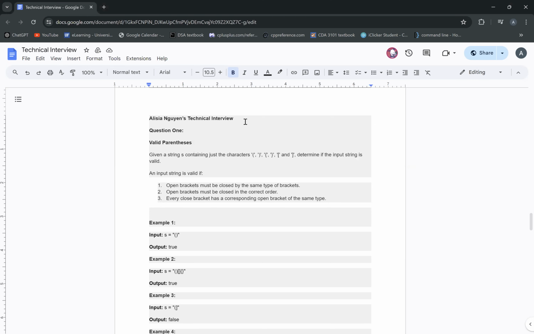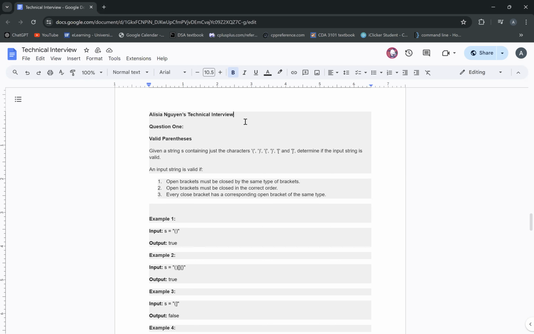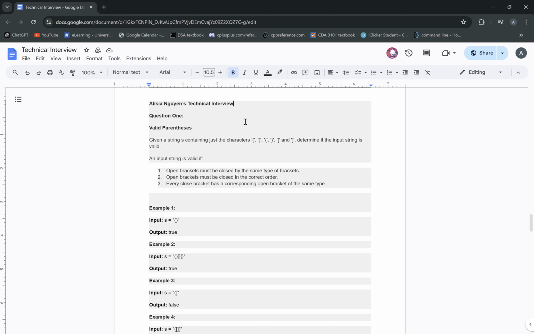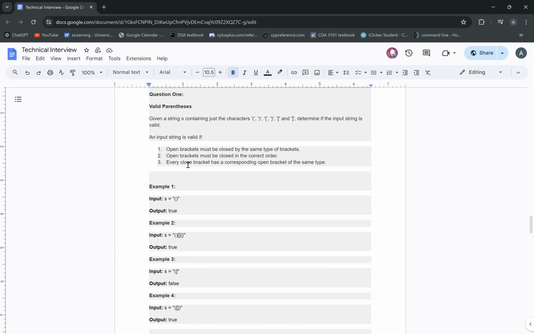Welcome to the interview. Today we're going to be doing a technical interview. Your first question is about valid parentheses. The question is, given a string containing just the characters, determine if the input string is valid. The input string is valid if the open brackets are closed by the same type of brackets, they're closed in the correct order, and every closed bracket has a corresponding open bracket of the same type.